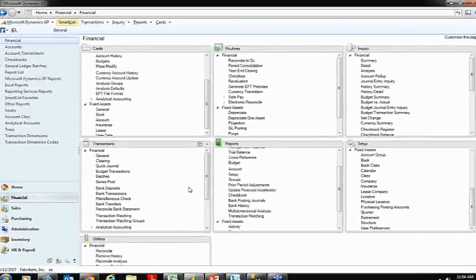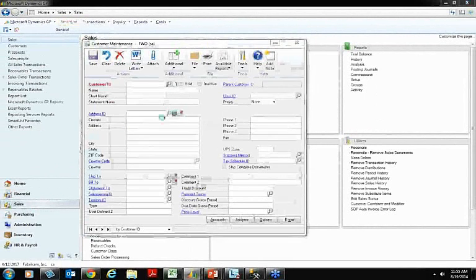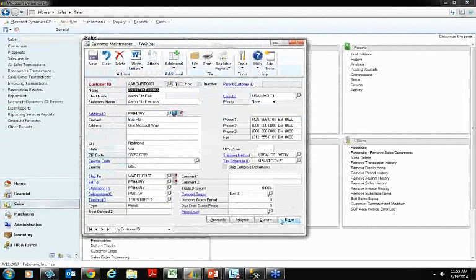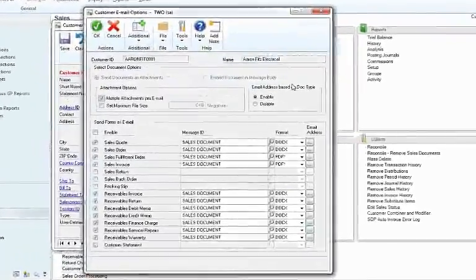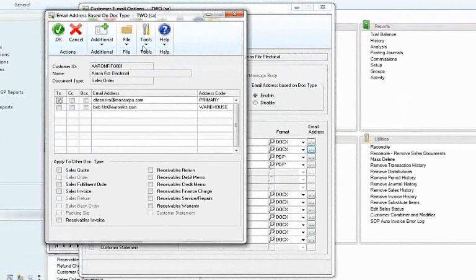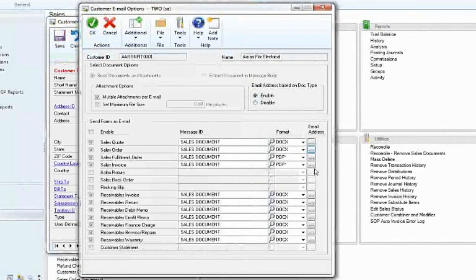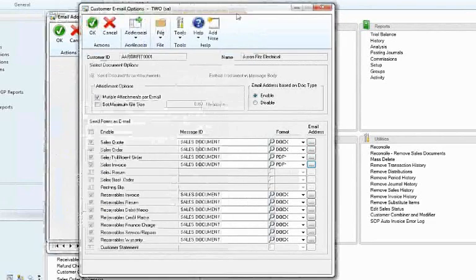Finally, in sales order processing, I'm going to grab a customer, and if I go to the email options, this was the email based on document type. You can see I have that enabled for this particular customer. So now I can come in and say, all right, for the orders, and these are the different addresses that I have in there, for the orders, I only want that to come to me. But for the invoices, I want that to go to somebody else, but I want to be copied on it. So I can set email addresses how I see fit based on the document type here.